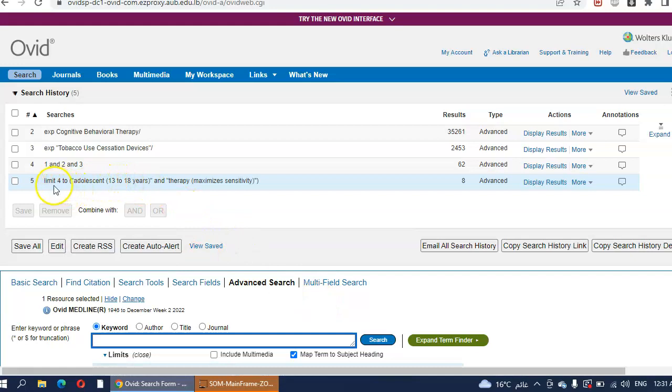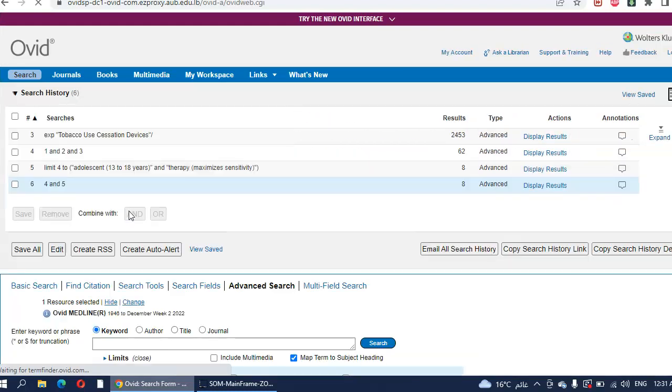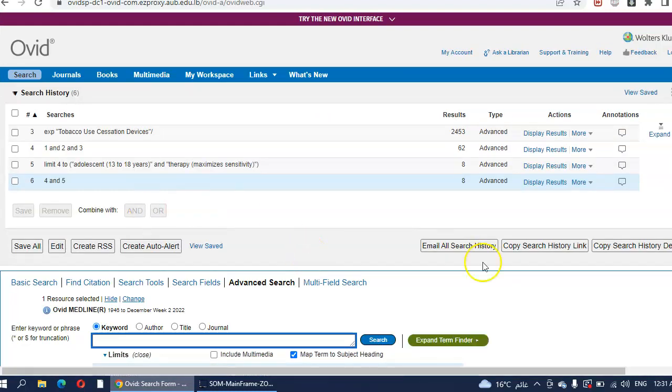So now we can see limit 4 to adolescent and therapy maximize sensitivity, and you can find just 8 results, and it looks fine. You can search about it. So we'll mark 4 and 5, and so 4 and 5 we can find 8 results.